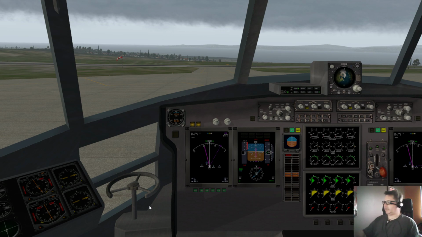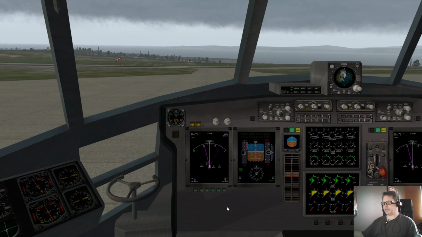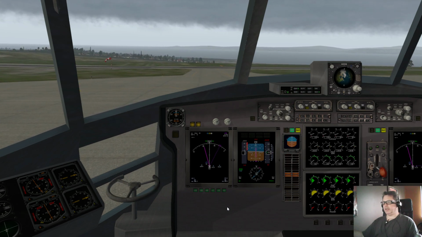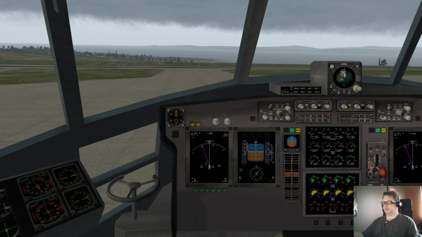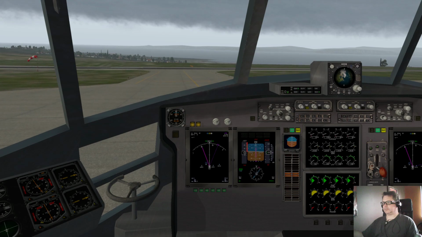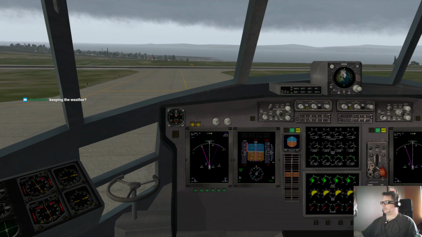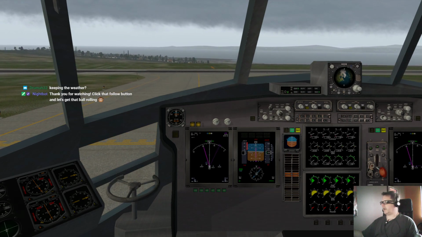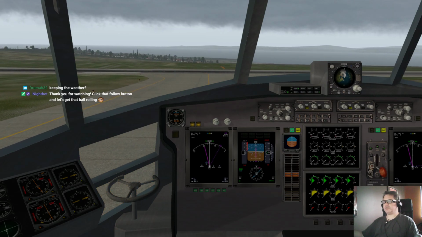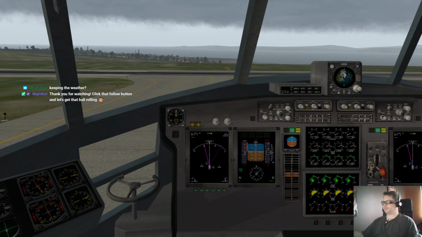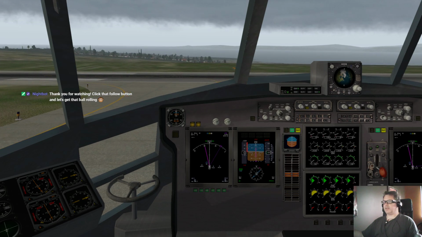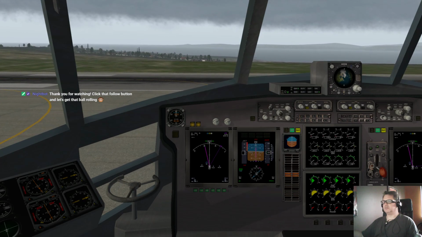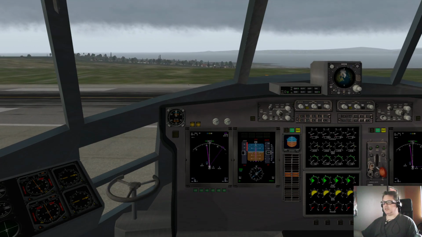Okay, let's do it again. And let's be a bit more careful on my taxiing speeds and turning around speed and stuff. Brakes off. Go down the hill. Keeping the weather, yeah. Well, it's active sky weather, so it's what it's giving me. It's actually better than it was like 10 minutes ago. That was kind of crazy.